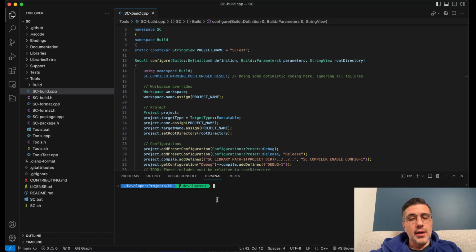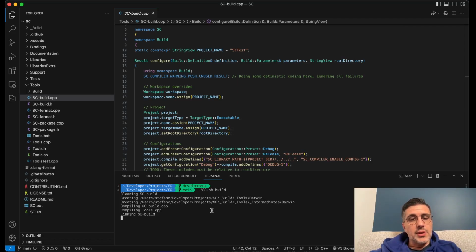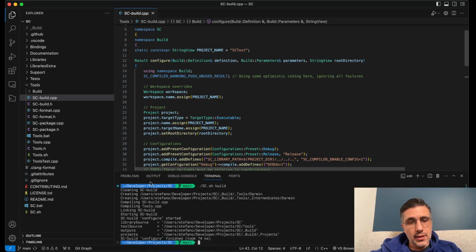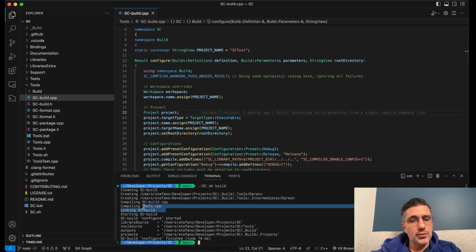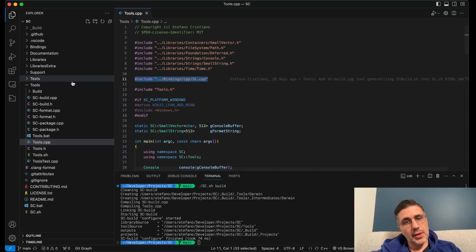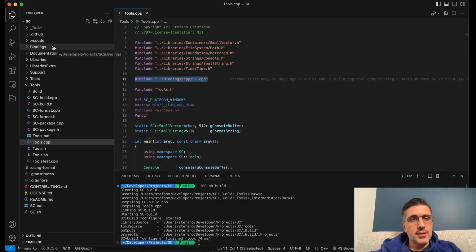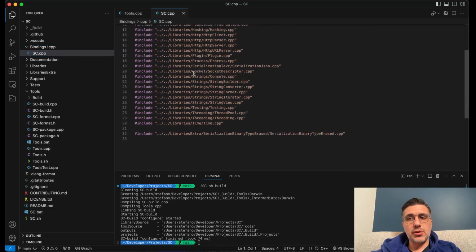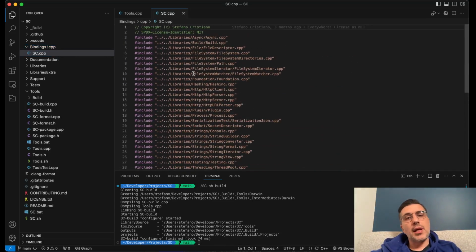So let's try. Let's say I'm going to do an SC build, which is a replacement for the old SC build command. Let's try it. Okay, we see that it's creating something. It's compiling SC-build.cpp, which is this file. It's compiling tools.cpp, which is this file. And we see that this file is including the bindings cpp sc.cpp, which, as you can see, is just a unity build of the entire library.